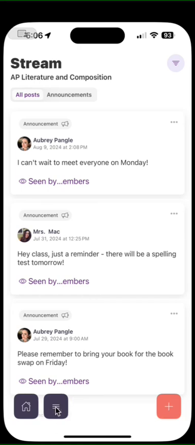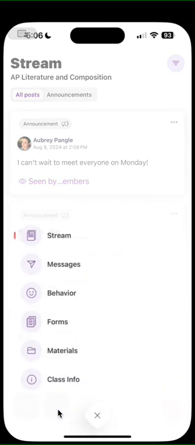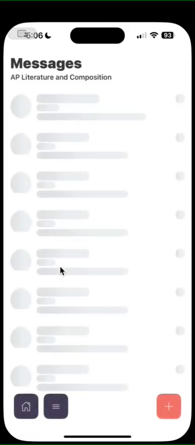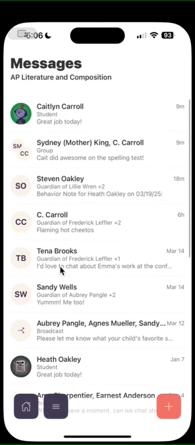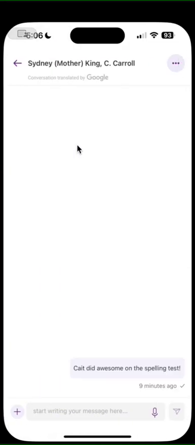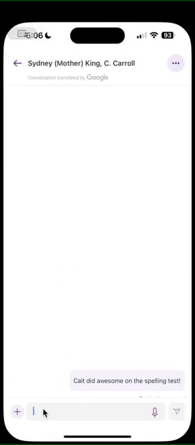If I click on the little menu icon here, I can go to my different sections. So I can see all of my messages from here, and I can compose and send messages just from my phone.